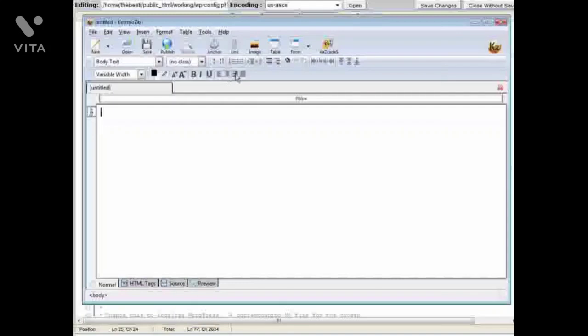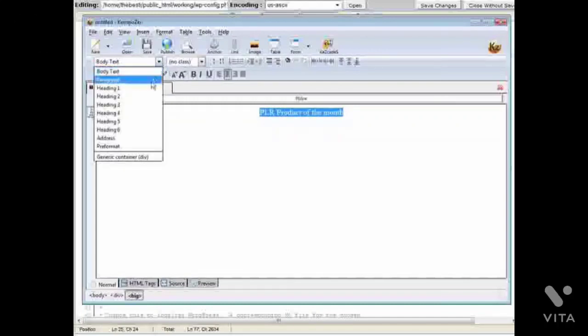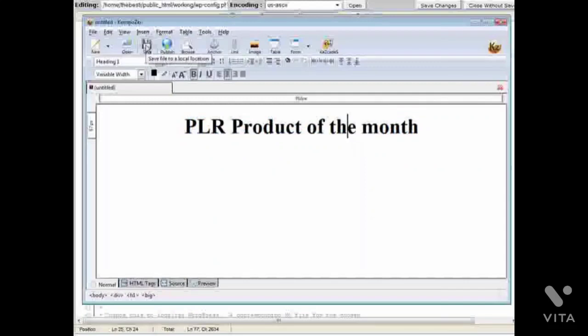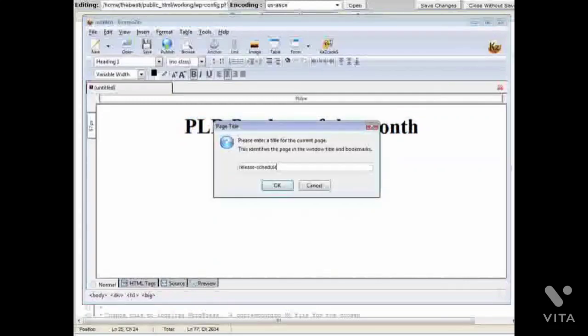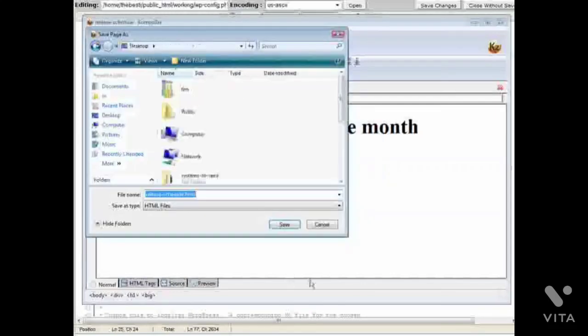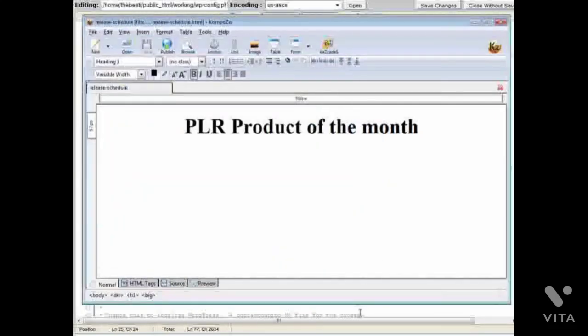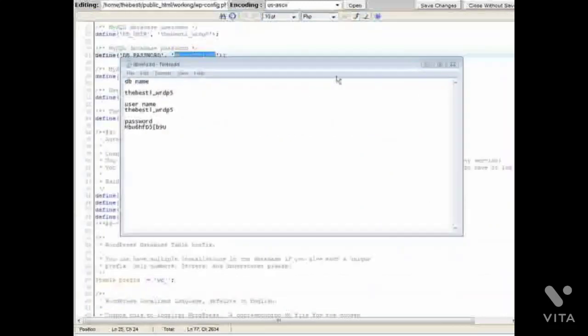Okay, so we'll just see. PLR product of the month. Then I'll just save this as a page. So release schedule we'll say. Click OK. Okay, then we'll save this. And that's it.